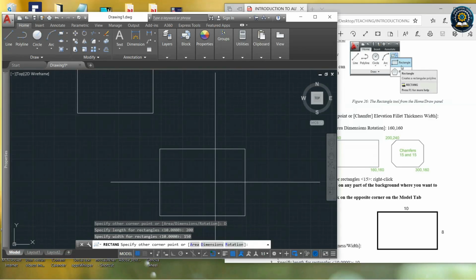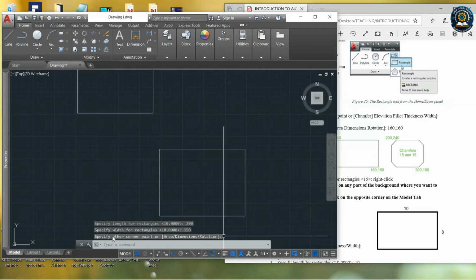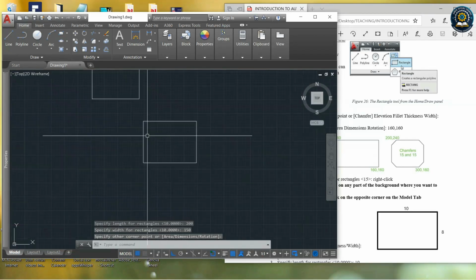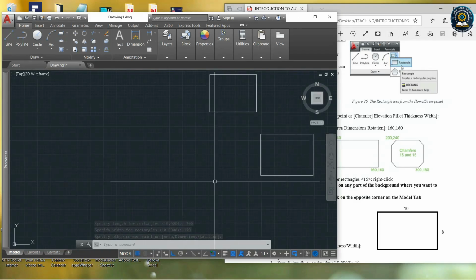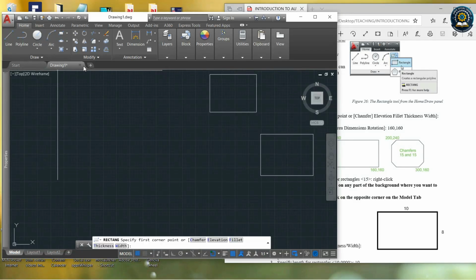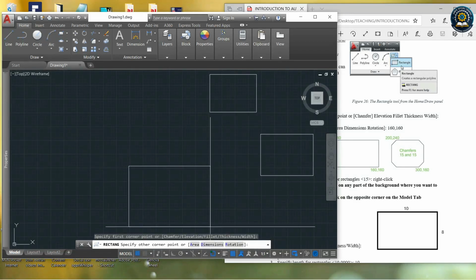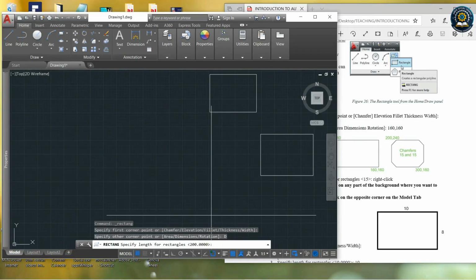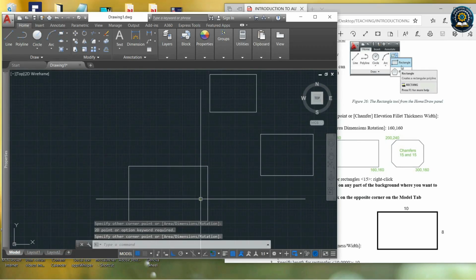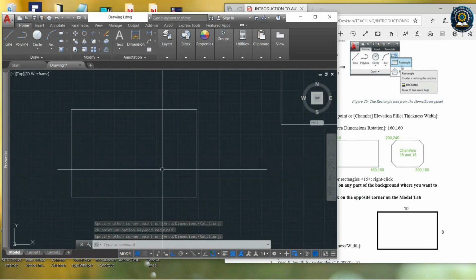Now when you are done, make sure you click for the command to disappear because it will still be active. Once again, to draw a rectangle with dimensions, click on the rectangle, specify your first corner, click on dimensions, enter your length, which is the direction in the x-axis, and then your width, direction in the y-axis. Then click to define your rectangle, and then you can leave.